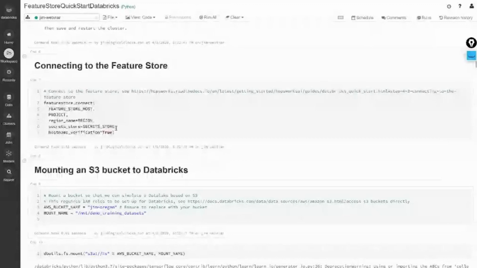Does the Databricks cluster and Hops cluster work together? Who runs what part of the work? Yeah, that's a very good question.